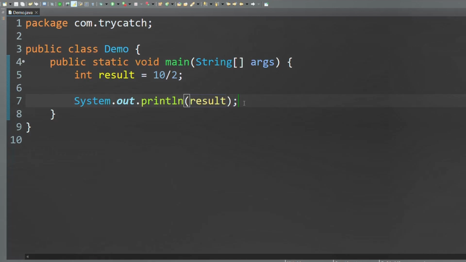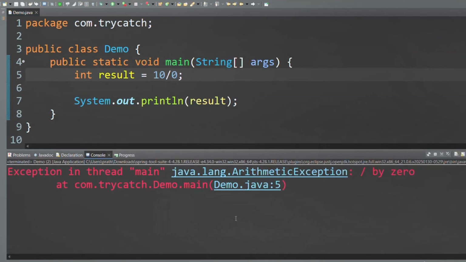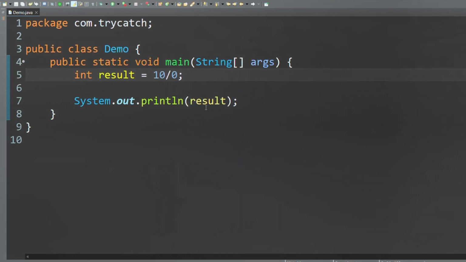Now let's make the denominator 0. Now again let's run the code. As you can see, the error that I get is ArithmeticException: divide by 0. Now to handle this error, we have to use try and catch blocks.